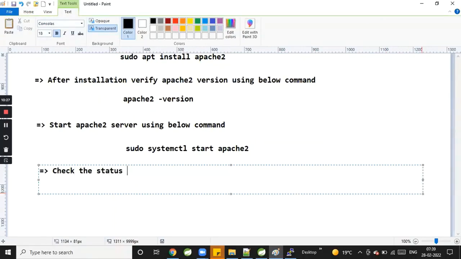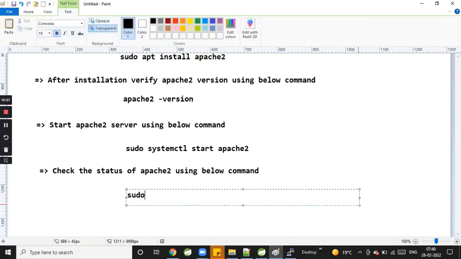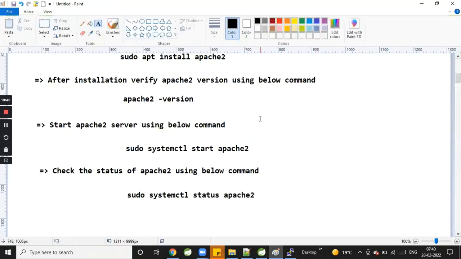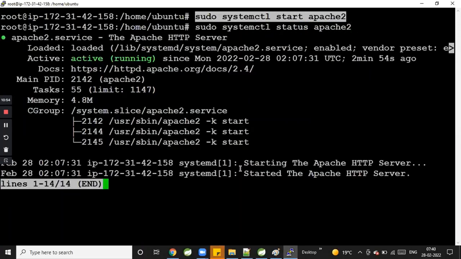Check the status of Apache 2 using the below command. What is the command we will use to check the status? Sudo systemctl status apache2. Now let me execute that command. Sudo systemctl status apache2.